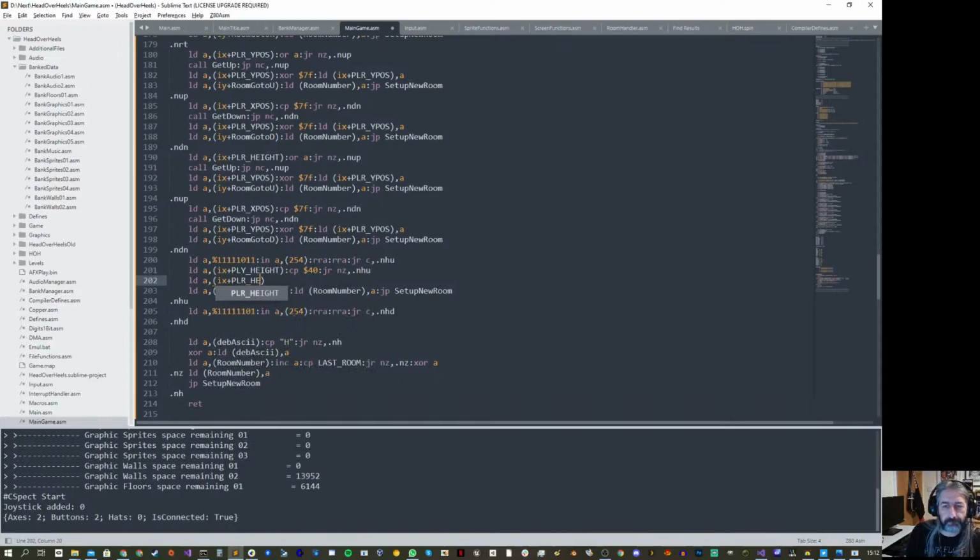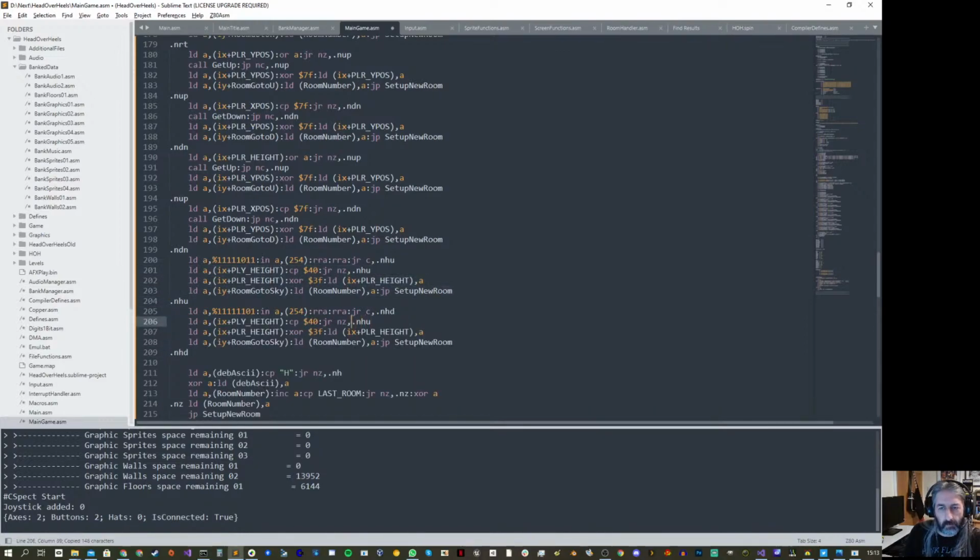So string 3F, X plus, I need to compare it with A. Actually, it should be one more than what it should be. Right. So yeah.